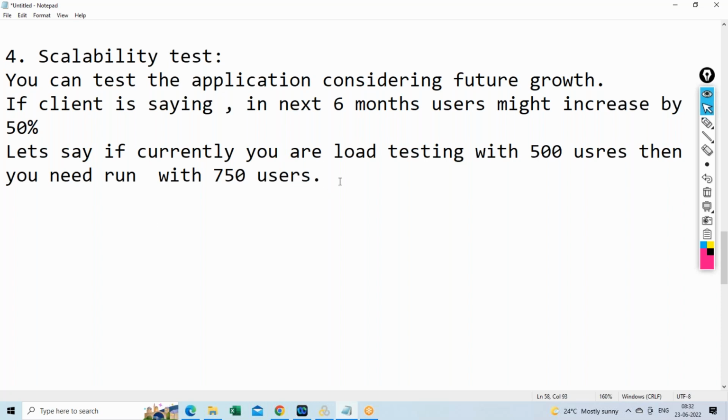And you can increase the load, you can also double the load. For example, you can run 200% load also. What do you mean by 200% load? If the actual load test is 500 users, 200% load means 1000 users.